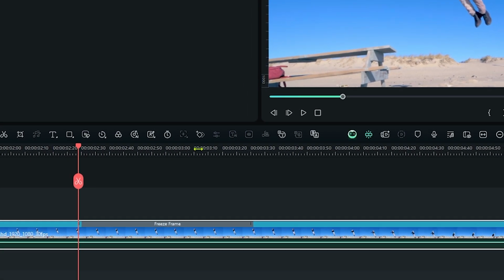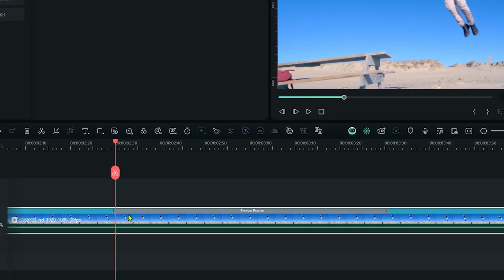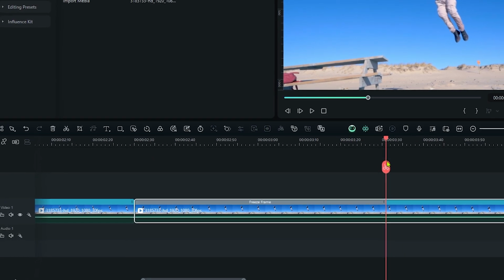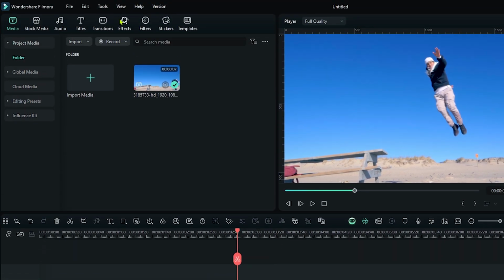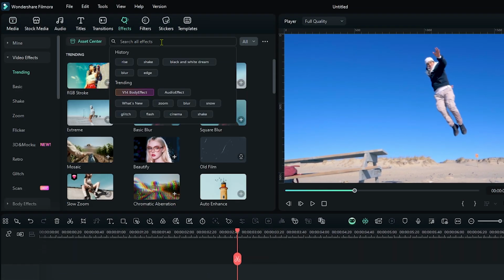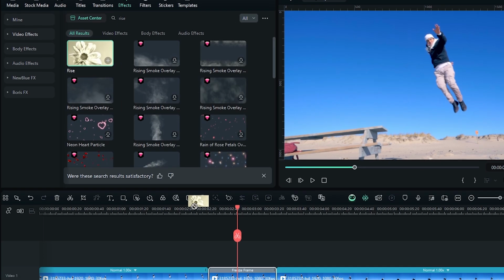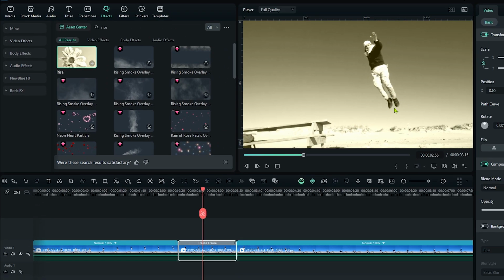For this, zoom this timeline and split the freeze frame part. Okay, then go to the effect section and search rise. And add this to your freeze frame. And now it's look like this.